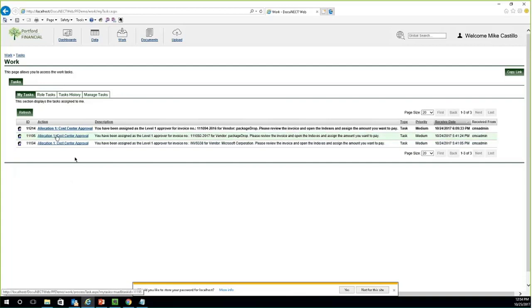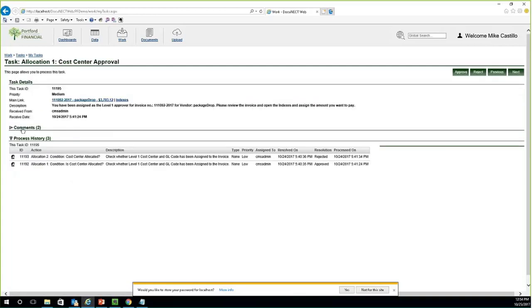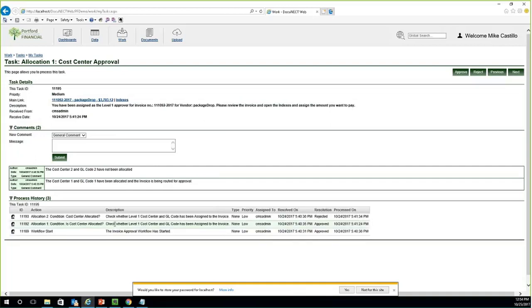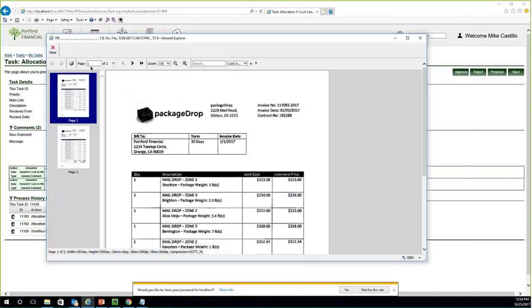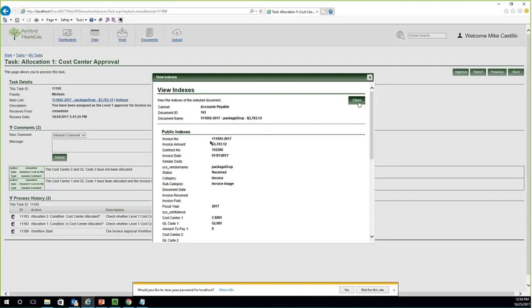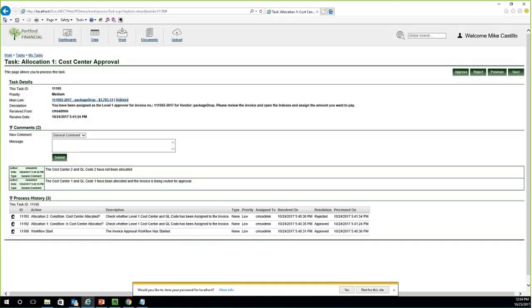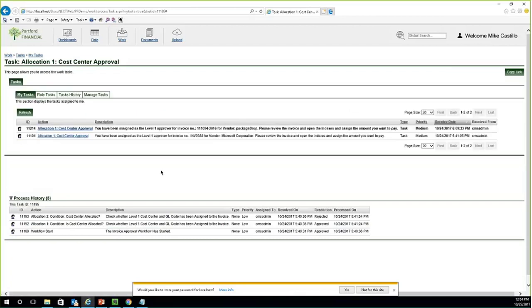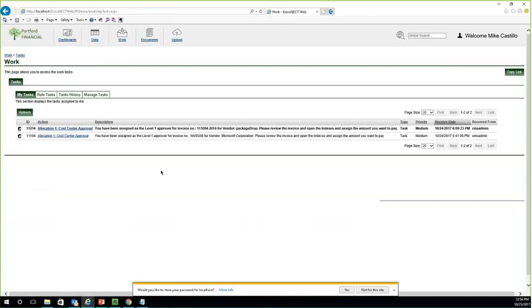So if I click on one of these items, I can explain the comments of the history, read where it is. I can look at the document. We can click on the document itself to display what's going on. I can look at the indexes of the document that's resulting from the discovery module. And I can say, yeah, that looks good, and I want to approve that invoice. And that goes away from my inbox and goes on to the next stage in the workflow.